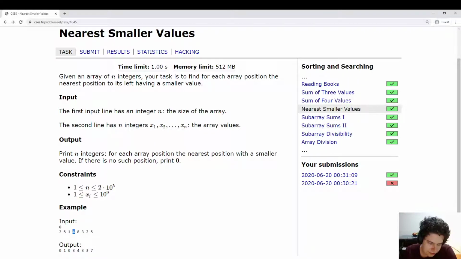8, the 4 is the closest smaller thing. 3, the 1 is the closest smaller thing. 2, again, the 1 is the closest smaller thing, and 5, the 3 is the closest smaller thing. So that accounts for our outputs.